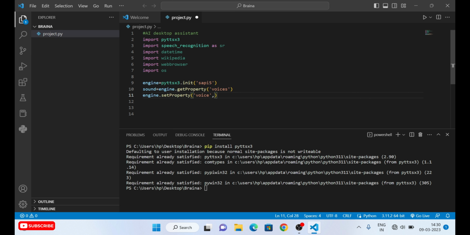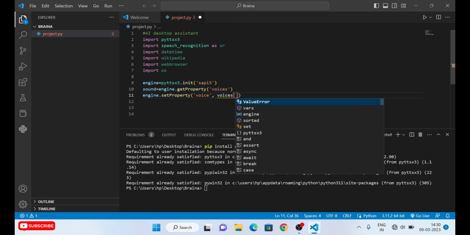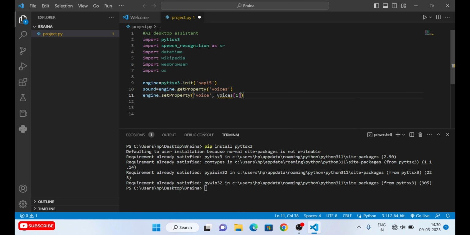So in this, the one voice refers to that of a female voice, right? So I'm giving it that. We can check it if it is found to be a male voice. This mainly refers to the particular ID of the voice, right? Okay, it is showing a problem.